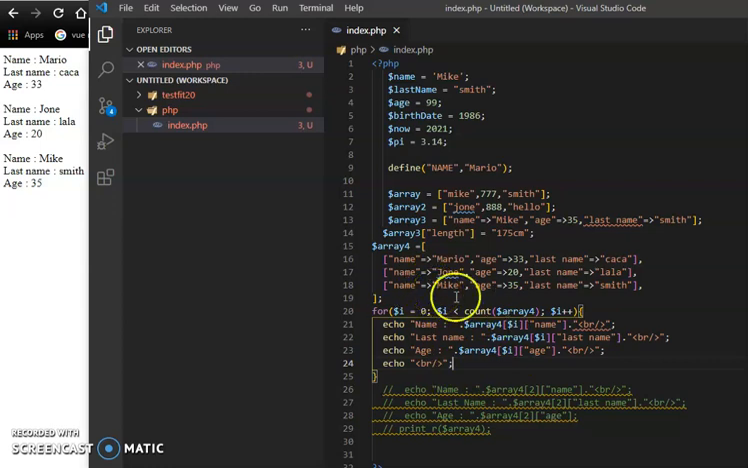This is everything for this video, and next I will teach you the same thing, how we can do it with a while loop or maybe a foreach loop. See you in the next video.